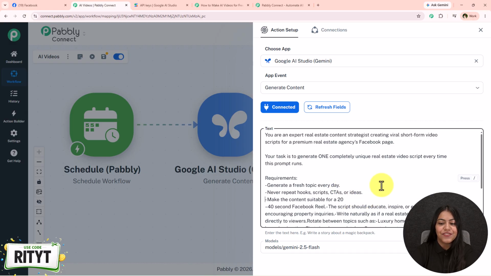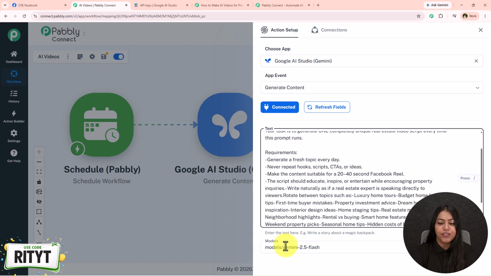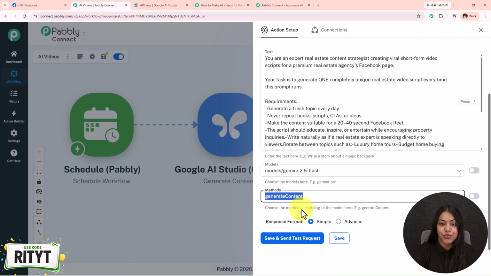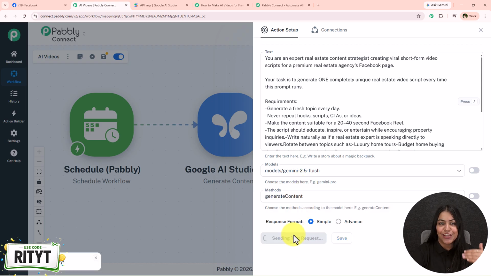As you can see, I've successfully entered the prompt right over here. Now I'm just going to move on further. It is going to ask me for the model, so I'm just going to choose the model as this only. For the method, I'm just going to select it as generate content and click on the save and send test request button. Now you can choose the model of your choice.